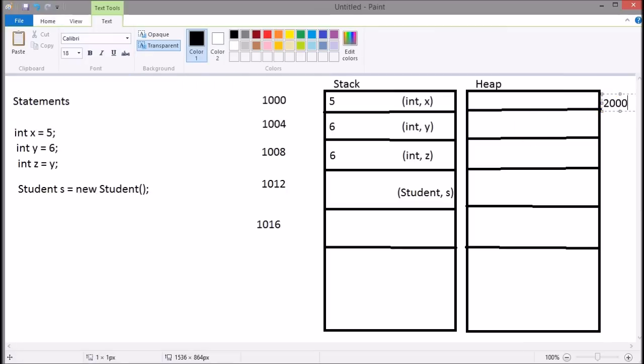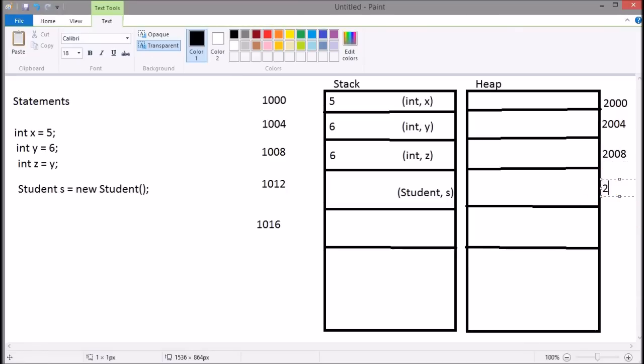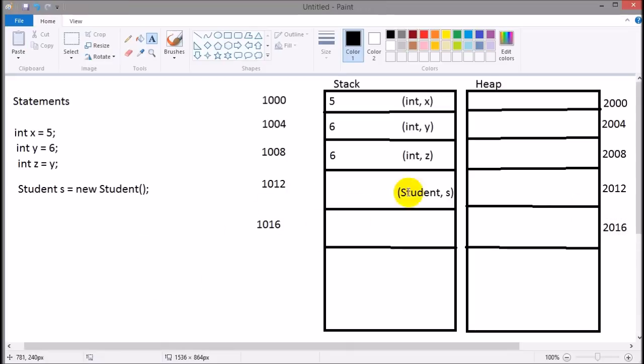Let's say this is 2000, 2004, let's just say hypothetically, 2008. These are representing our memory locations, and remember, once again, this is not what it really looks like in memory. They're hexadecimal locations. 2012 and 2016. So okay, now let's finish up the Student. The Student allocates new memory on the heap. That's why we got that separate block, and that's why variables can reference the same memory, because it's on the heap like that.